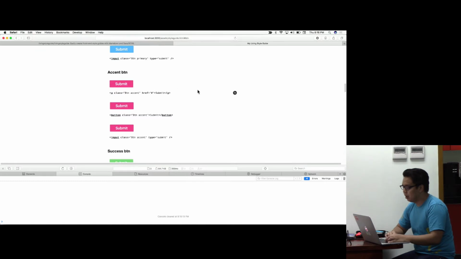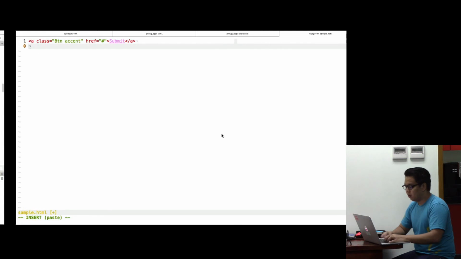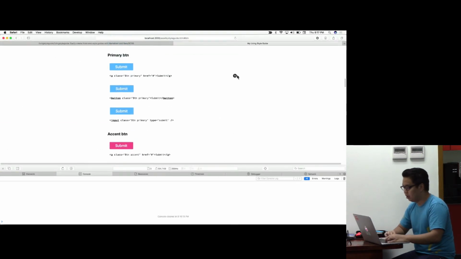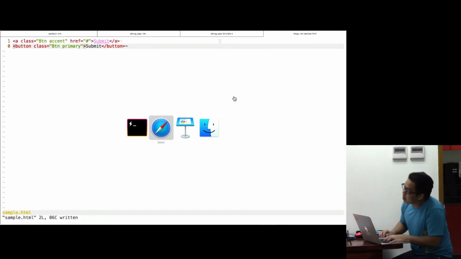So this is the button, and just by clicking this icon, you will have something like this. Every time I copy this one, it already provides the template for that component.